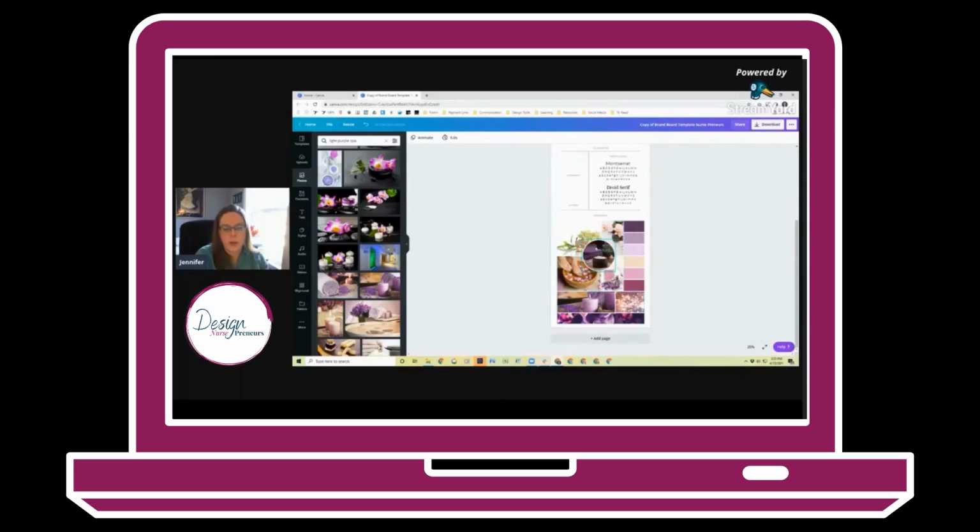Now you can see that it crops off a lot of that image behind the circle. So if you click on the image and go up here to flip, you can flip it vertically or horizontally. And now I see more of that image. So this is not maybe a finished brand board that I would present to a client, but it's getting there.